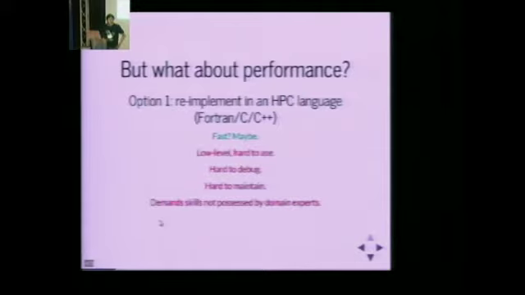And there are all sorts of drawbacks with this kind of approach. Because it's low level, you have to care about a lot of details about hardware, and your program will be hard to debug, and they're not safe. It's hard to maintain as the hardware evolves. You have to rewrite part of your program to get back the performance. And in general, it demands a skill set that's not possessed by a lot of domain scientists.